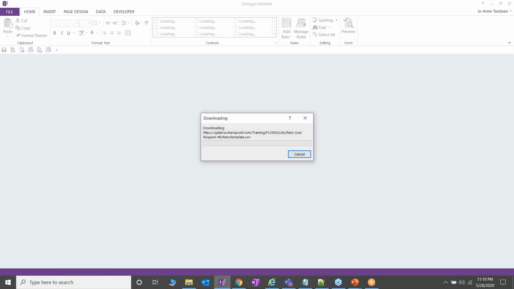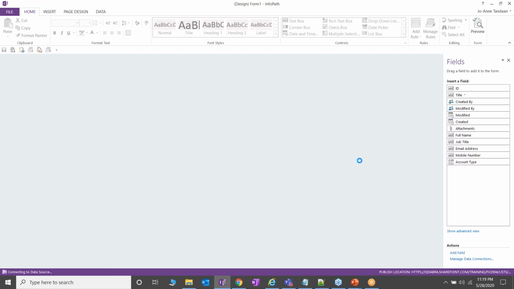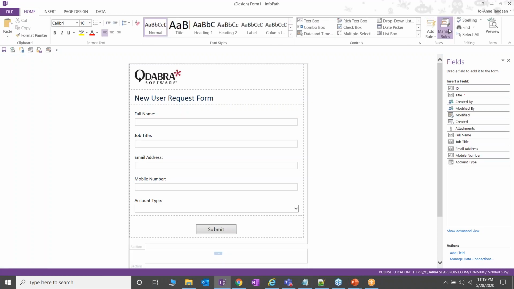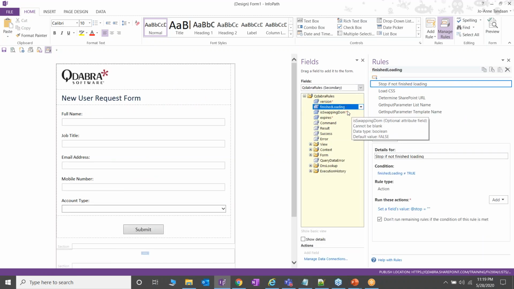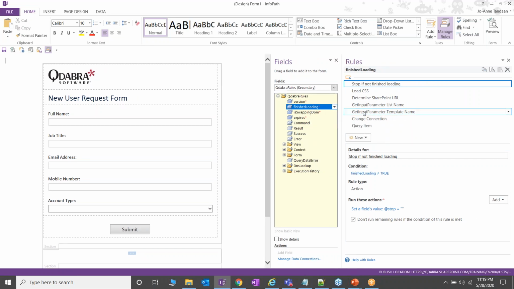And the form will open in InfoPath Designer, and this form already has the form logic. If you're applying this technique to your own form, you need to copy the logic, and you can find it under Qdabra rules finish loading node. Remember that this already has curls injected in it, so if your form does not have curls yet, you need to inject it with curls in FormsViewer. So these are the rules.